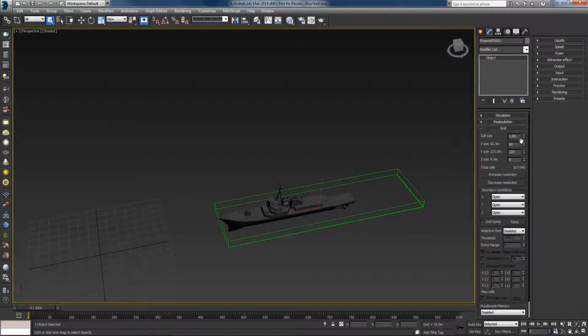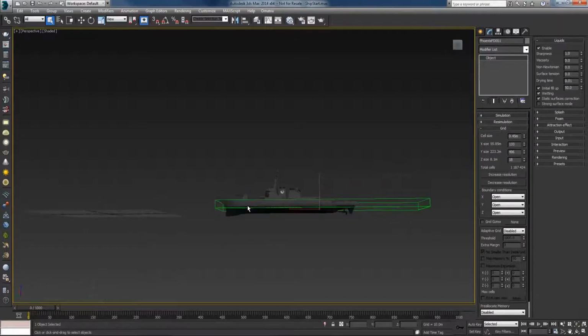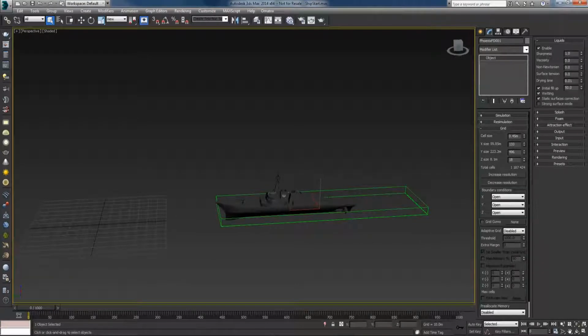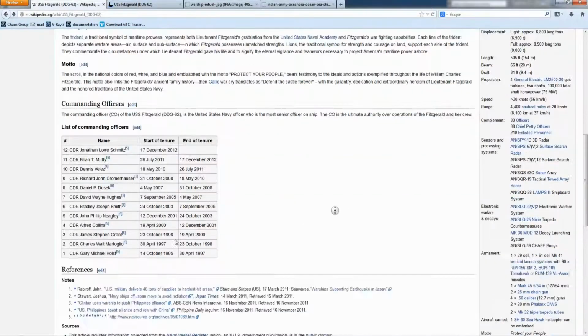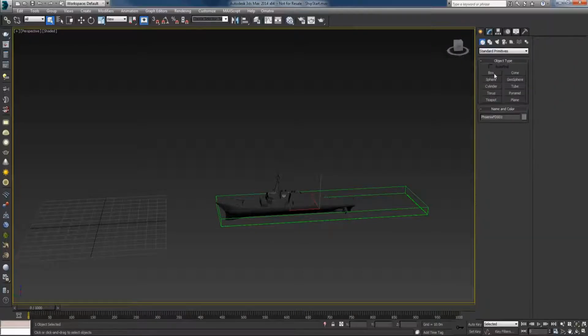I'll increase the resolution to about 1,000,000 for now, and I'll also enable the liquids and the initial fill up, which I'll use to fill the container with liquid to a certain level. And I can again take a look at this page here to check the draft, and the draft is 9.4 meters.